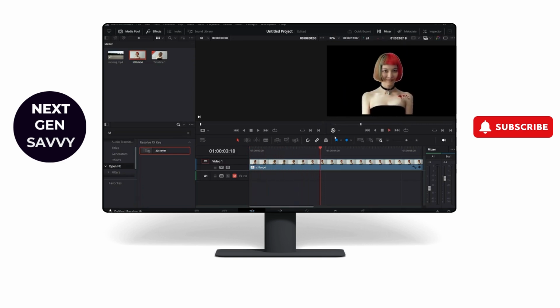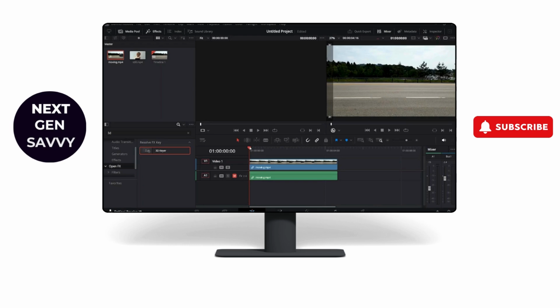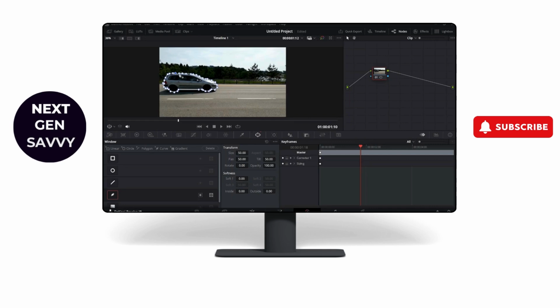So next I will be showing you how to remove a moving object, and it's a video of a car. As you can see, there's a moving object in this video. In order to remove this, you will need to click on this window tool right here with an oval and 4 dots, and you need to click on pen tool. Now with this pen tool, start selecting the moving object just like this. Start drawing around it to select it, and make sure that you end the selection where you started. So like that, you have selected the object.